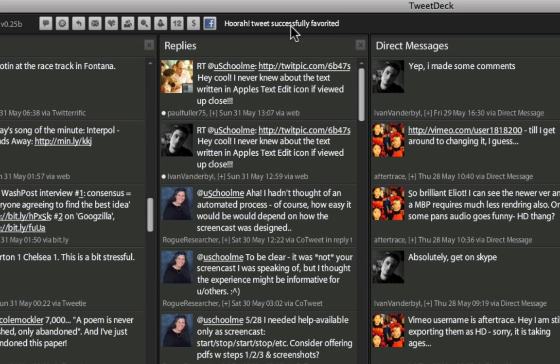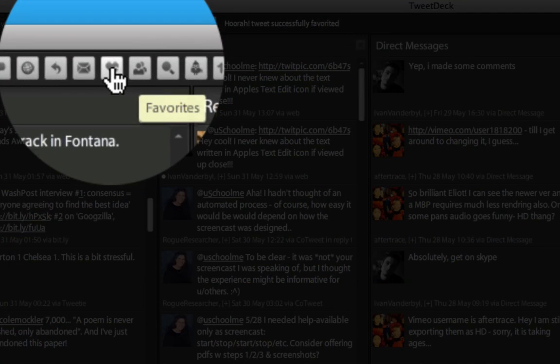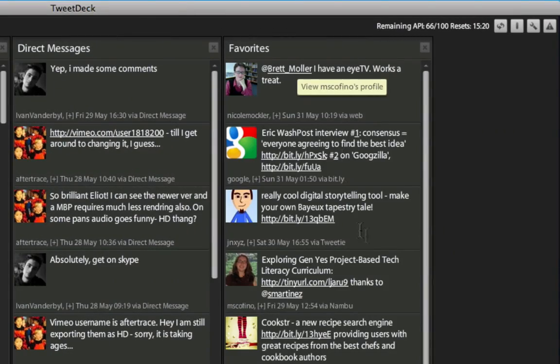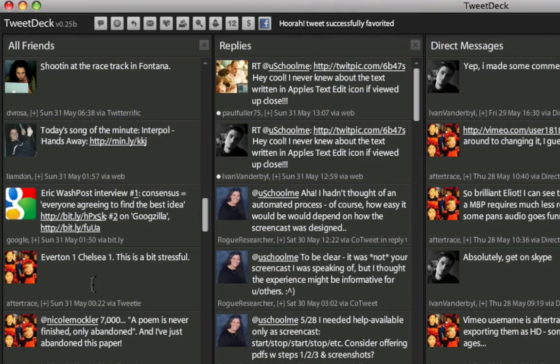To view all your favorites, all you need to do is click on the favorite icon. As you can see, we get a new column now, which will display all the items that were favorited. I might add this one, Other Actions, Tweet, Favorite.